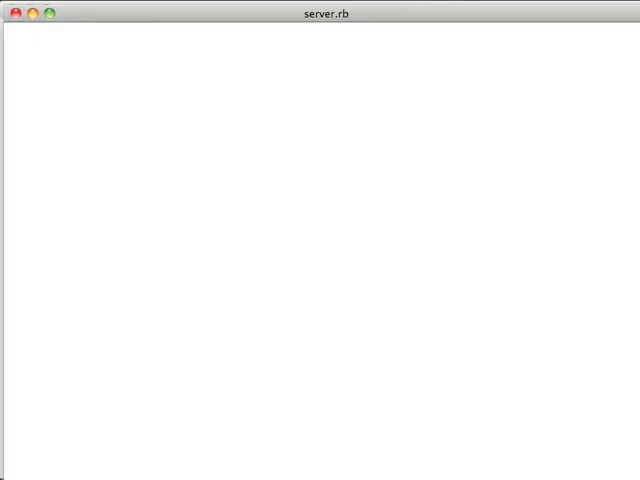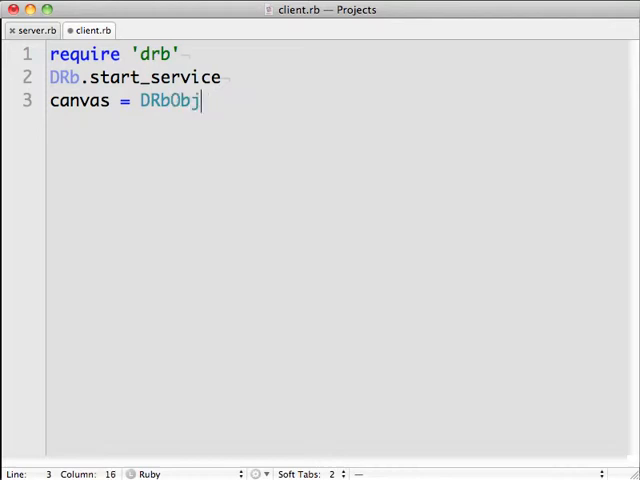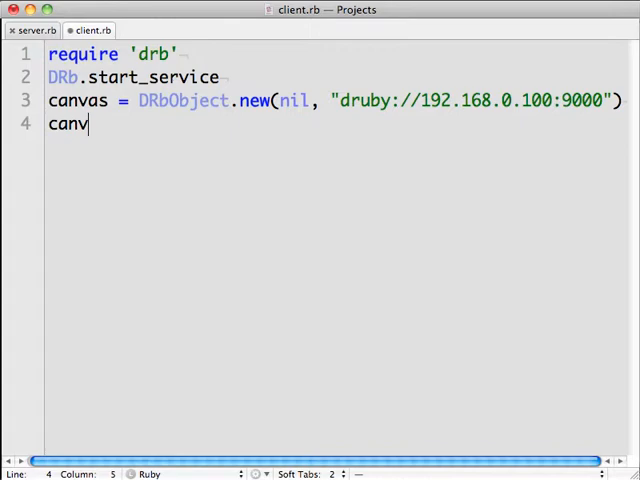And here's our shiny new network-enabled canvas, but now we need something to draw to it, so let's create a client. We require dRuby and start the dRuby service. And we'll create a proxy object for the remote canvas that will act just as if we had typed remotecanvas.new locally. To create the proxy, we call dRubyObject.new and pass it the URL where the real object is being served up.